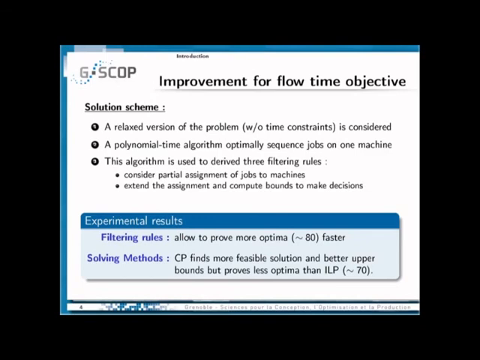In terms of performance, the filtering rules improve the performance of the CP model. Indeed, adding those rules allows us to prove more optima, around 80, and speed up the solving of the problem. In the comparison of the CP and the ILP, models show that CP is able to find more feasible solutions and better upper bounds, but ILP proves more optima than CP.